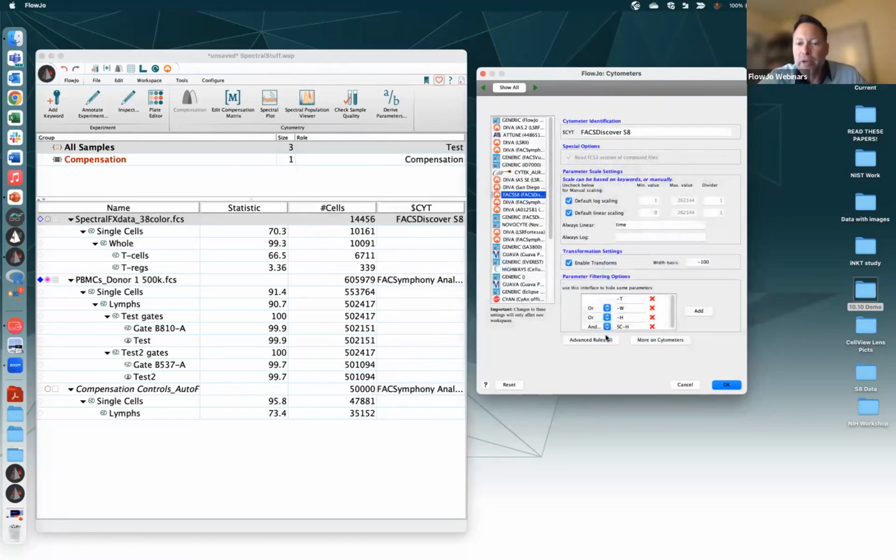I'm going to hit cytometer. I'm going to pick, happen to have picked there anyway, the $CYT discover. So it's showing how I've set this up to filter out some things, etc. The advanced rules button is what I want to get to today.